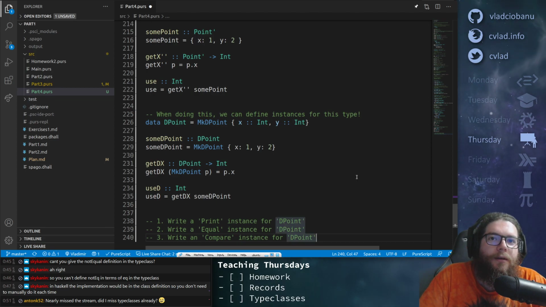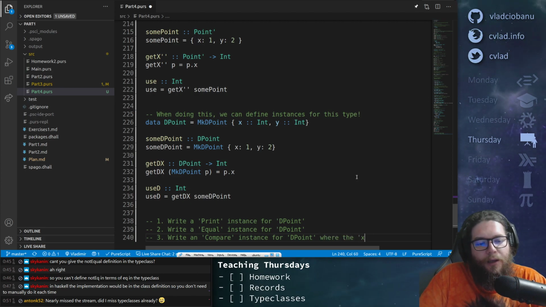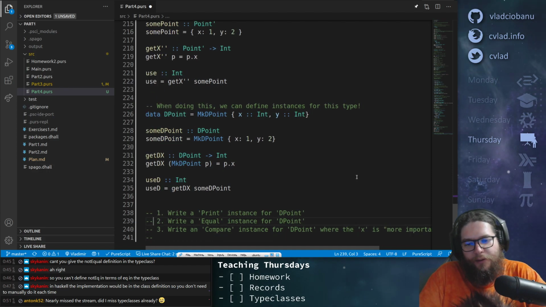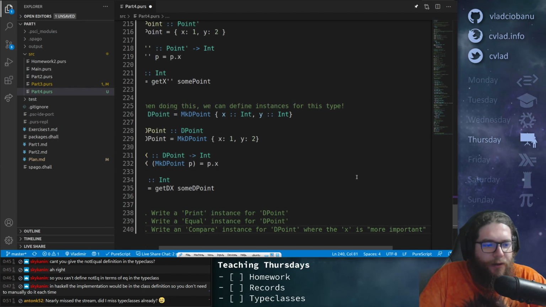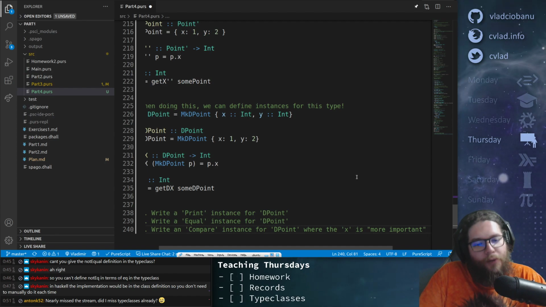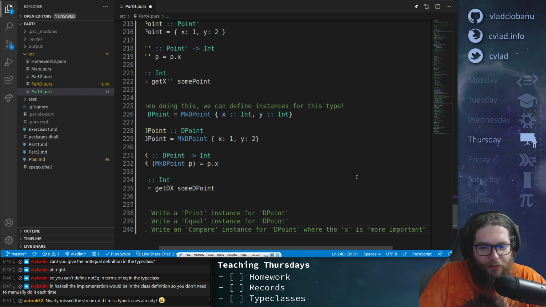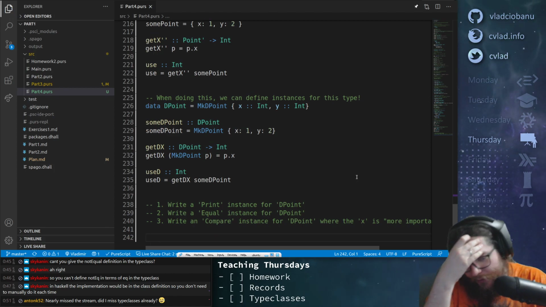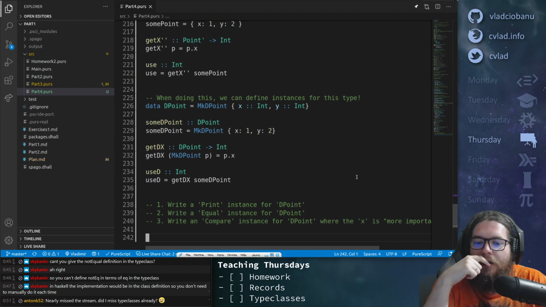So let me think. Where the x is more important. What does that mean? It has the priority, right? So exactly. If x1 is greater than x2, then the first point is bigger, and only if they are equal, then you look at the y's. Yeah, exactly. So you got it. Cool. So we write instances for those.